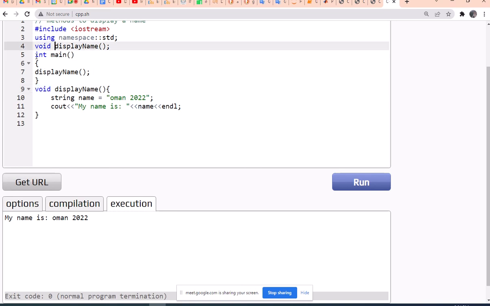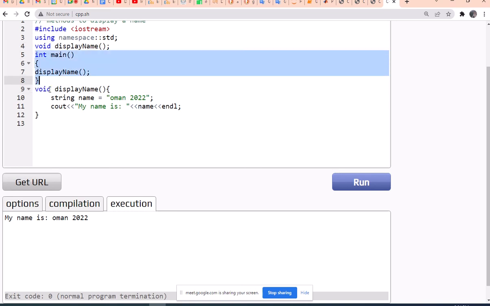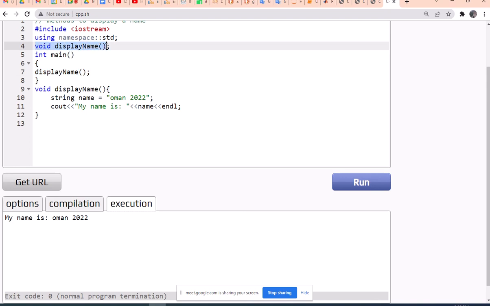So here we have a program. This is the program. I'm explaining again. The program is in the main body only. This is the program task, and this is the process. Without the main, there is no output at all. We have only one statement. It's the call of the method named display name. What is the prototype? Here it is. Void display name.